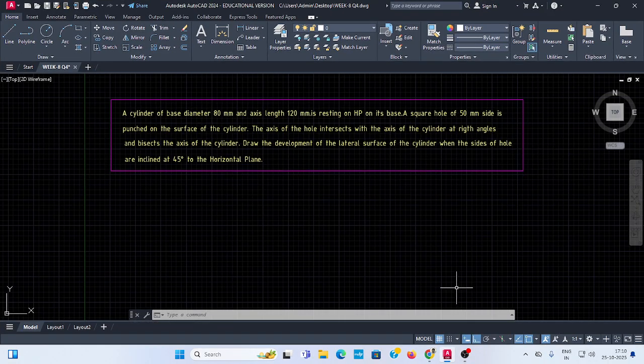Welcome to all. Let us see development of cylinder. A cylinder of base diameter 80 mm and axis length 120 mm is resting on horizontal plane at its base. A square hole of 50 mm side is punched on the surface of the cylinder.